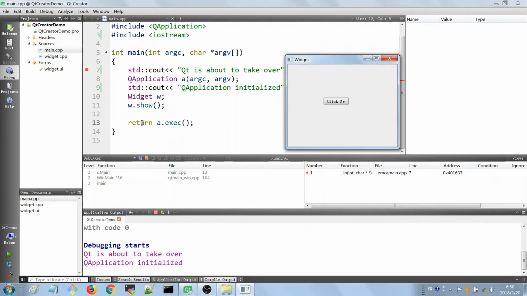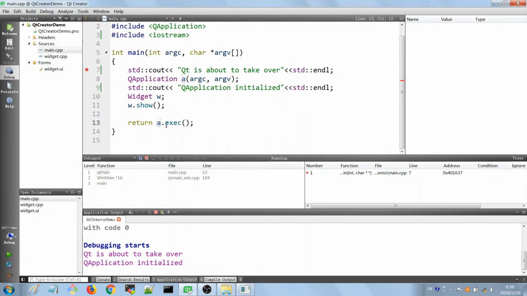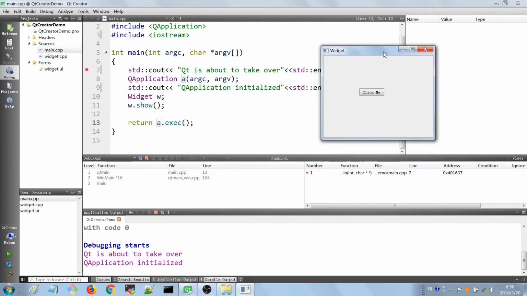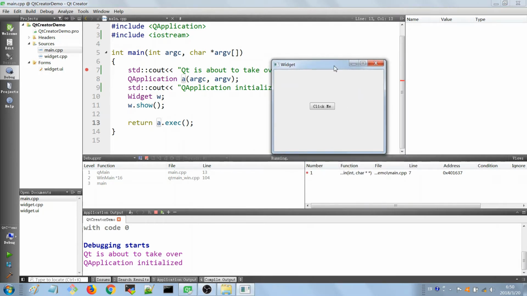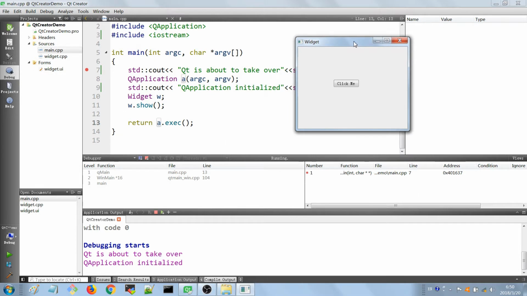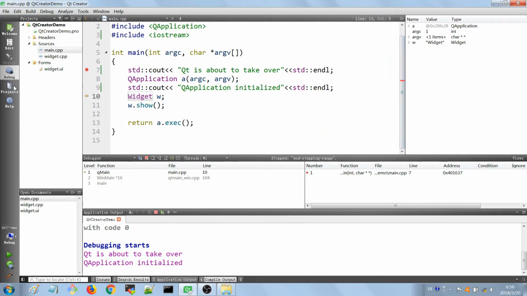So when you hit this return a.exec, Qt takes over. The UI is initialized, and that's where Qt takes over to control the main event loop of the things you do on your user interface components. So now you know how to use this debug tab. It's for debugging your application, and it's very important for new people to understand.